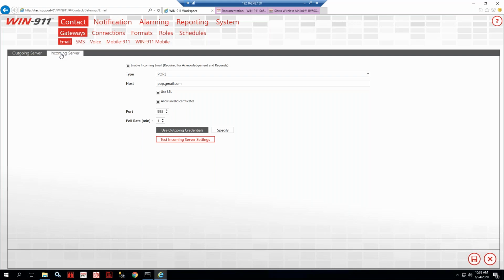You go to incoming, and you check the box for enable incoming mail server. Now, if you're not going to be doing acknowledgments and replying back via email, you don't have to do this. But if you are going to be acknowledging via email, you have to check this to have the incoming mail checked. So the type here is POP3 or IMAP. It really doesn't matter. I use POP3.